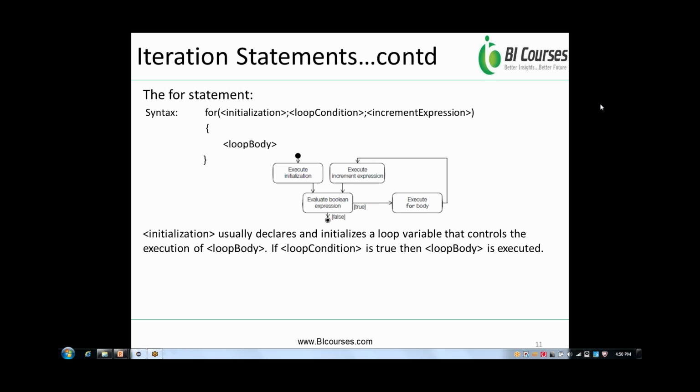So initialization, loop condition, and increment expression, everything is mentioned in the single statement. In a while loop, the expression is in the while statement, whereas the body is in the braces, and the increment is within the body. Whereas here in the for loop, the increment expression is within the statement itself. Okay, we will write an example on for loop.